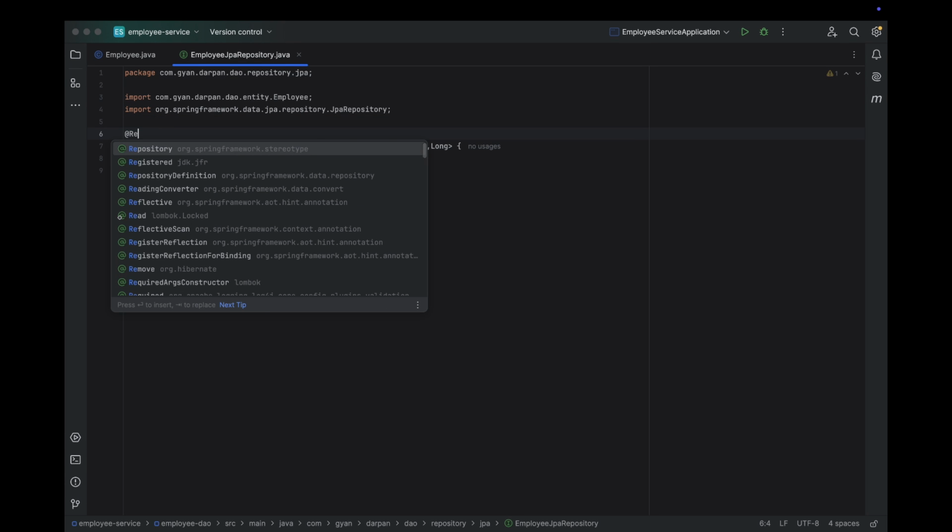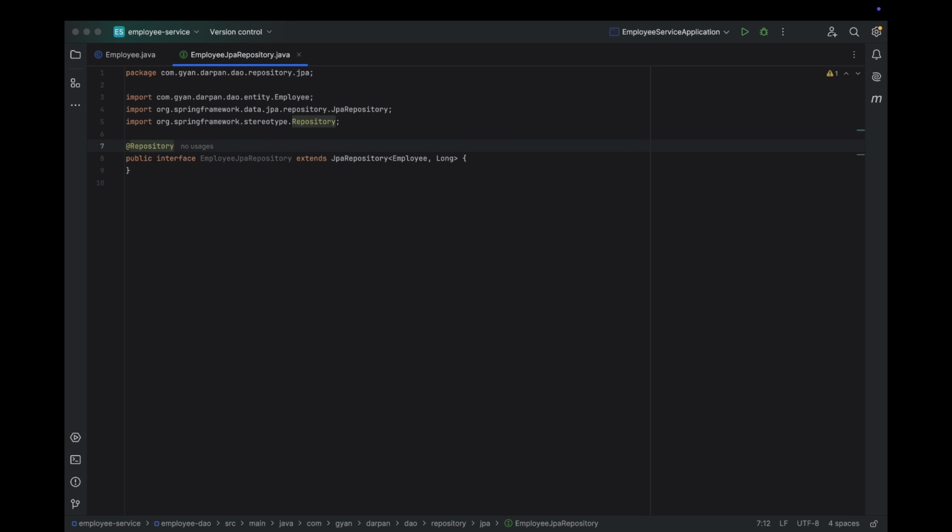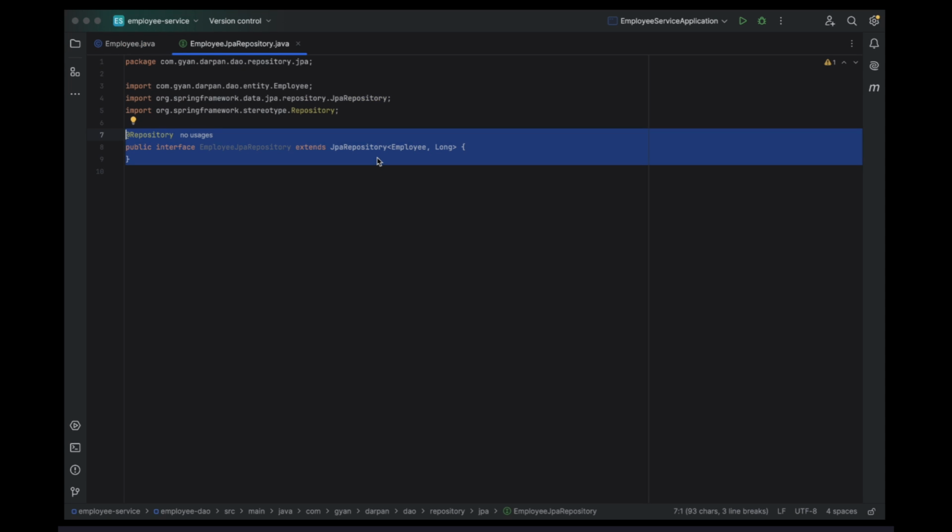Alright, now let's annotate this interface with @Repository. This tells Spring that this interface is a repository component and it should handle it as part of Spring's component scanning. It's not always strictly required, because Spring Data automatically detects interfaces that extend JpaRepository. But adding @Repository can help with exception translation and improve clarity in your codebase. And that's it. Our EmployeeJPARepository is now created and ready to use.